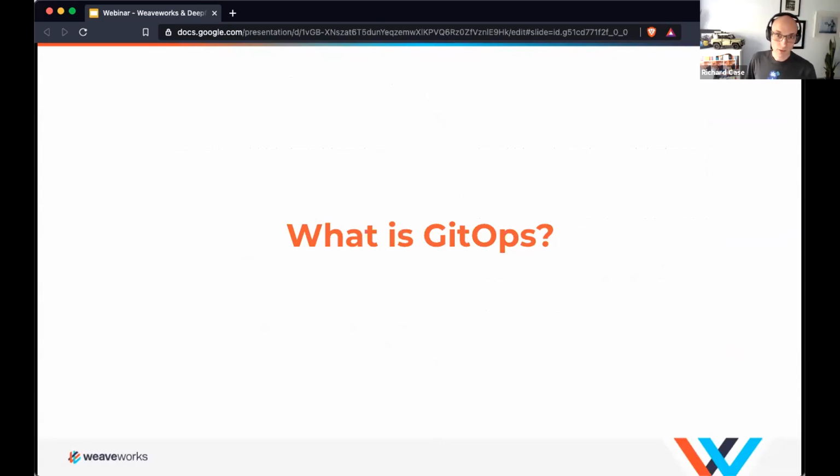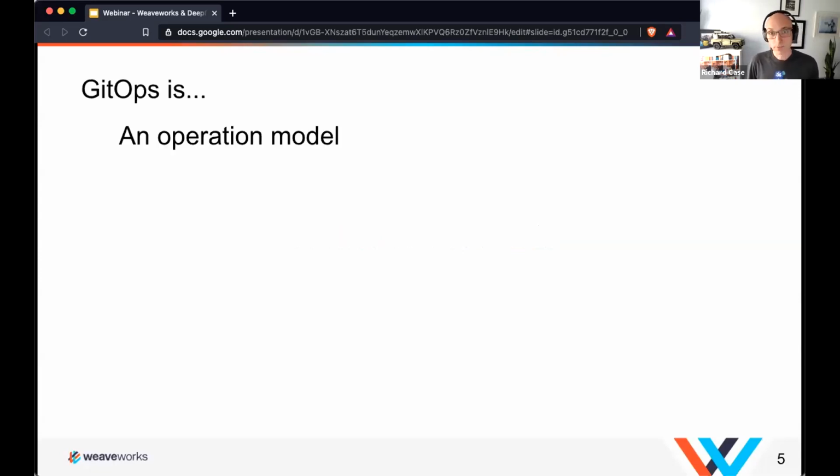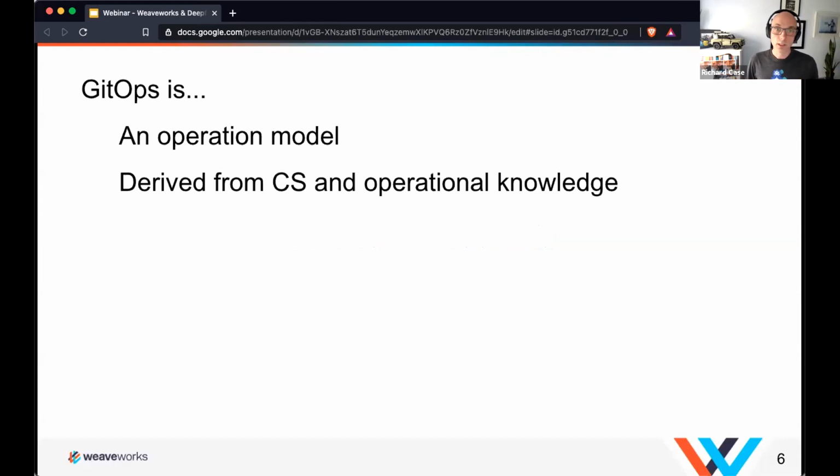Brilliant. Thank you. So I'm going to start with what is GitOps as a refresher to anyone that isn't fully aware of what GitOps is. First and foremost, GitOps is an operational model. It defines a way of operating your systems, whether that is Kubernetes clusters or your infrastructure. It's derived from knowledge that was gained internally initially in how we, as Weaveworks, operated our SaaS called Weave Cloud, and further enhanced with custom work from customer success over the years.